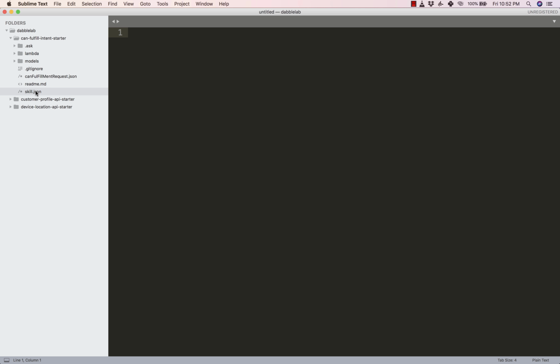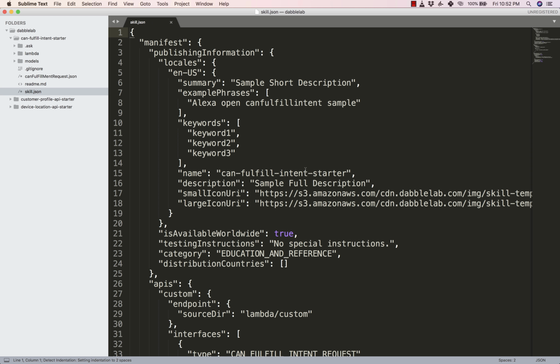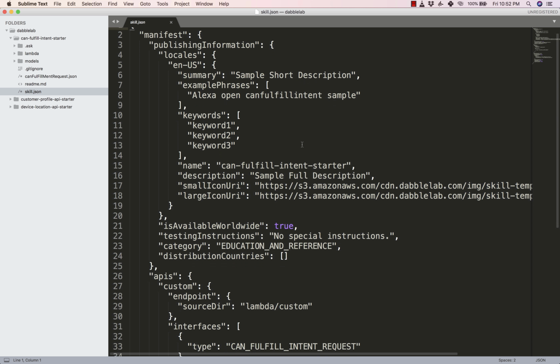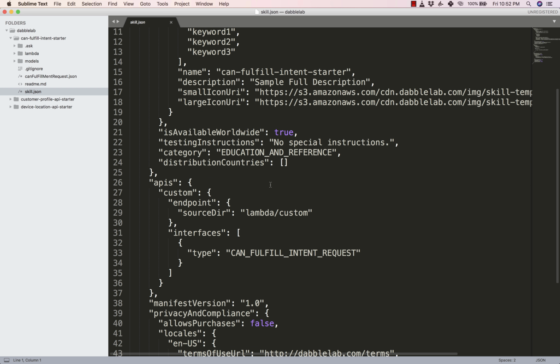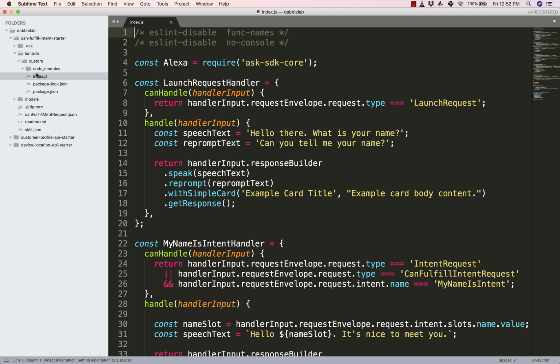Here's the code. And now what we are going to do is we'll go into our skill.json file, and add support for the CanFulfillIntentRequest. The way we would do that is right here in the API section, there's this interfaces where you just need to add this type and say CanFulfillIntentRequest. So now once you've added that interface, your skill would support CanFulfillIntentRequest. But before getting done with that, we'll just open up the index.js file here.